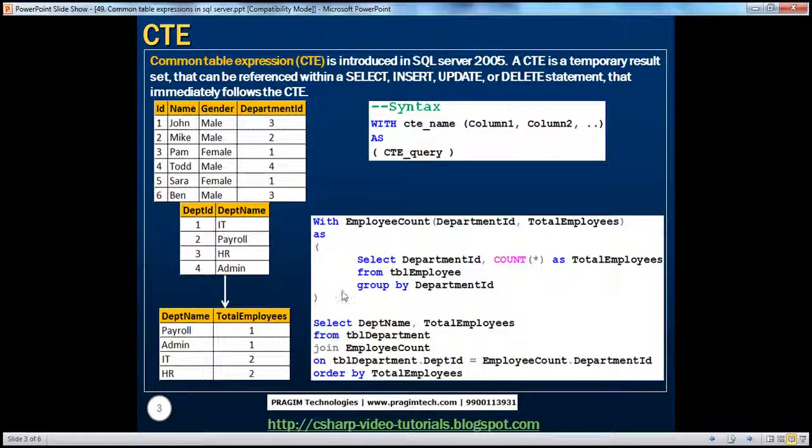Then look at the way we are using the CTE. This CTE is now being used in this select query. You're joining the EmployeeCount CTE with the tblDepartment table. Why are we doing that? Because the EmployeeCount CTE has DepartmentId and TotalEmployees, and the department table has DepartmentId and DepartmentName. So we join EmployeeCount with tblDepartment on the DepartmentId column. We retrieve DepartmentName from tblDepartment and TotalEmployees from the EmployeeCount CTE, and finally we order by TotalEmployees. If you execute this entire query, we get the output that you see here.